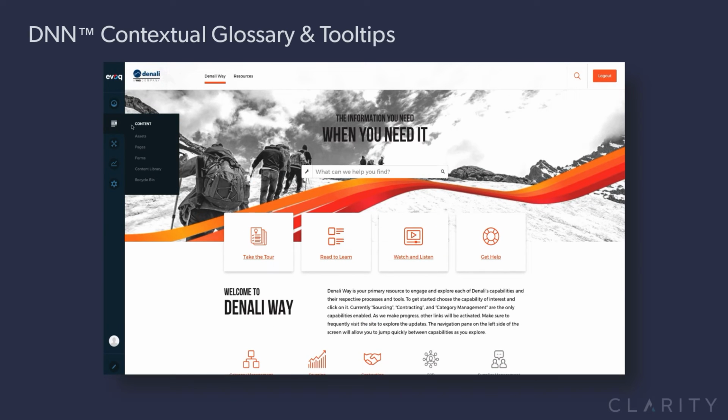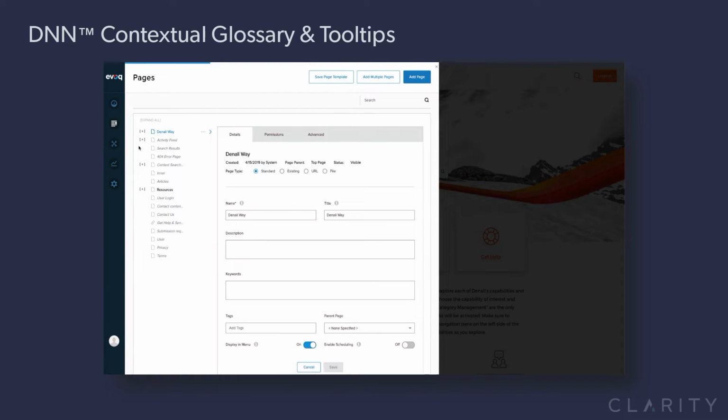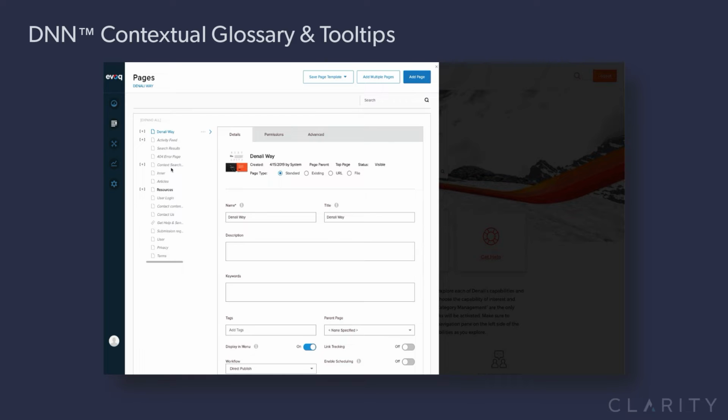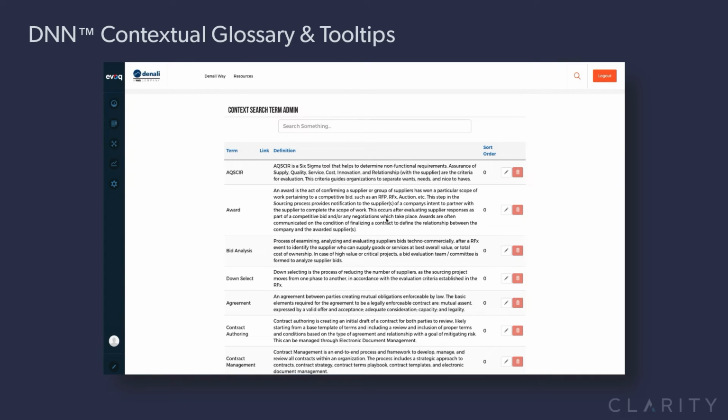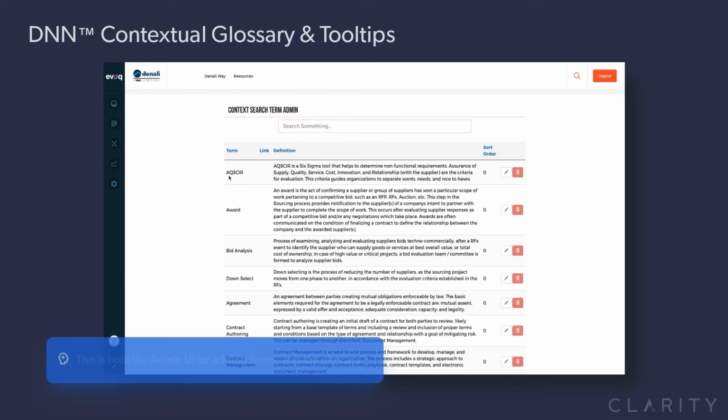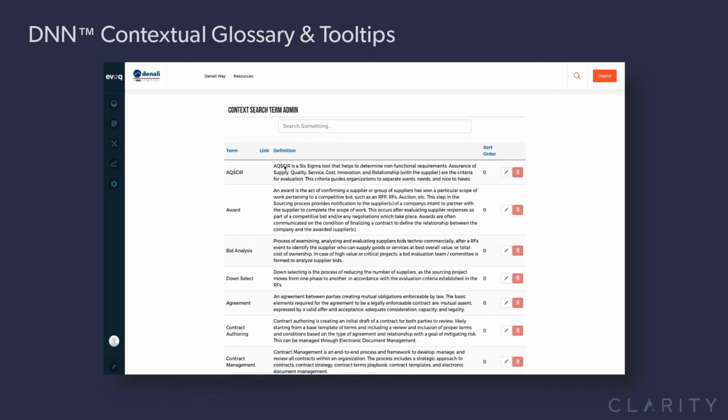So I'm going to go into the pages view here, and I'm going to go down to the context search, and I'm going to view that page directly. So this is an admin view for us to actually build the context information. So here's a term that I know nothing about, AQSCIR, don't even know what it is. Well, somebody's gone in here and added an item. This is a Six Sigma tool, so obviously it's for quality assurance, right? I know what Six Sigma is, so now I can come in and see what this is.